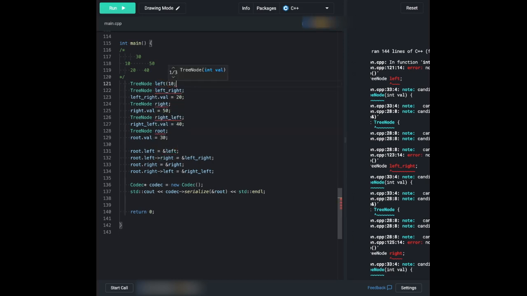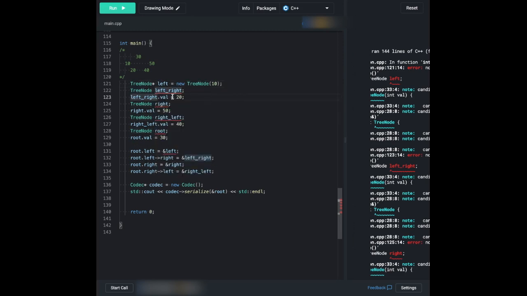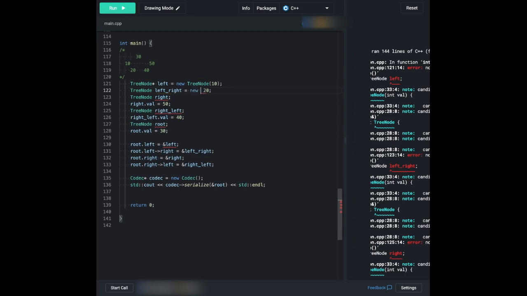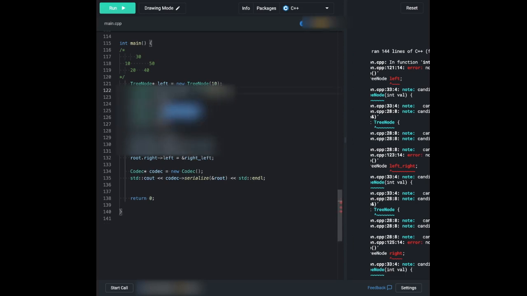I'll just pass in. Goes to the tree node. We do that. And similarly here, new tree node. So I can just declare it like this. Oh, okay, that's even faster. Okay.